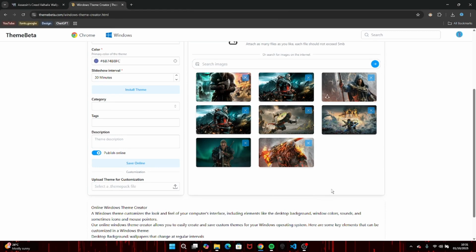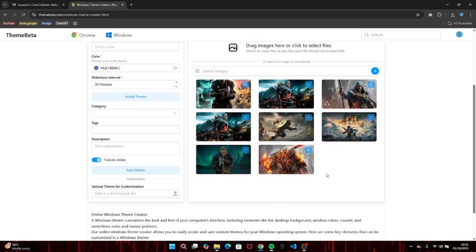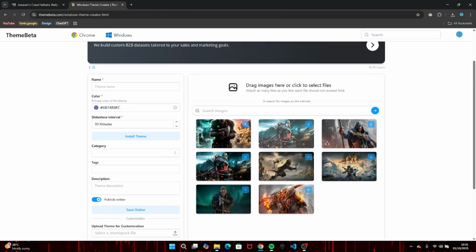You see that, right? Now that you have highlighted and dropped your images here, what you are going to do now is set the time. Now you come to the slideshow interval. That is the time interval. Now the default is 30 minutes.